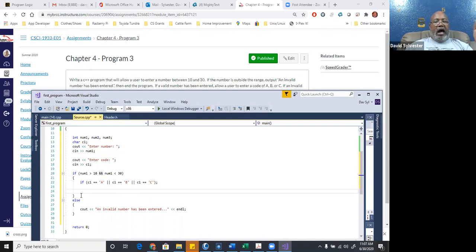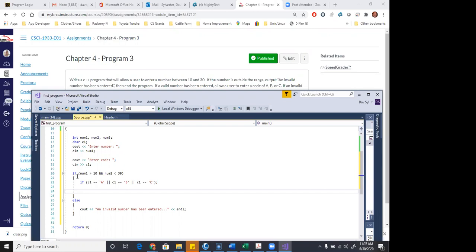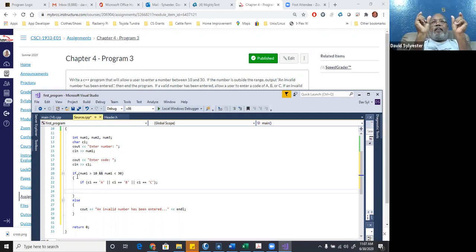So the first one. Look, you got to understand these ifs. This if right here: if number is greater than 10 and less than 30. Let me ask you this. Is 12 greater than 10? Yes. Is 12 less than 30? Yes. So both sides are true, correct? Yes, sir. So 12 would be a valid number. Now let's go to the next one.